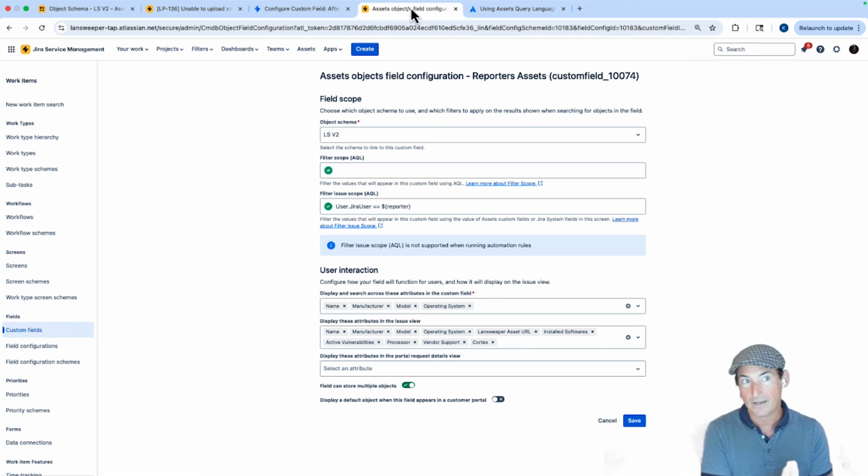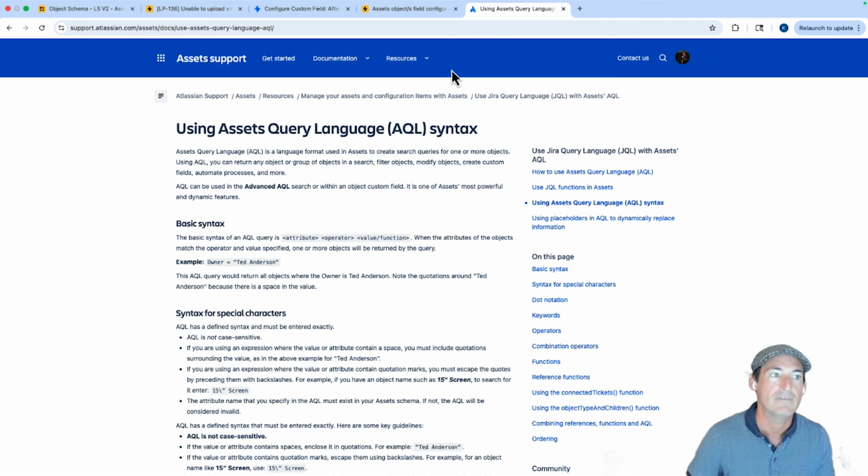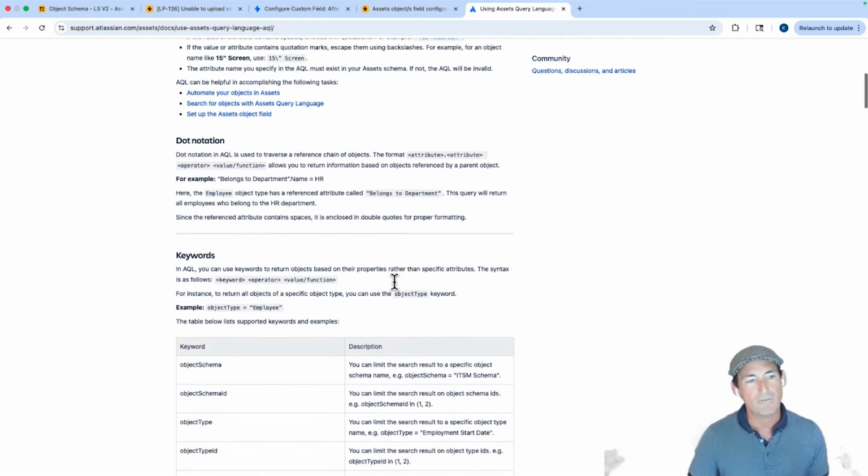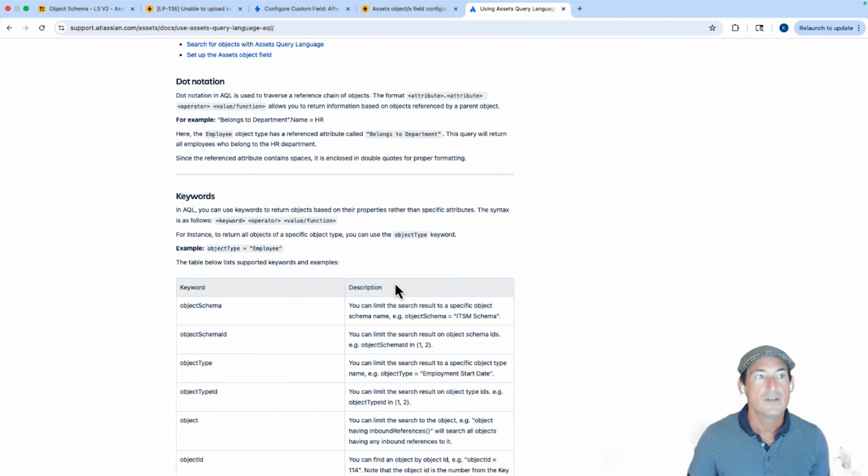Now, the syntax isn't complicated, and I would encourage you to take a look at Atlassian's documentation. They've got a great page on using Assets Query Language. This is how I taught myself how to use the syntax. The page has not just the syntax, but several great examples you can use to better understand the possibilities and potential of what you can limit to in your custom fields.